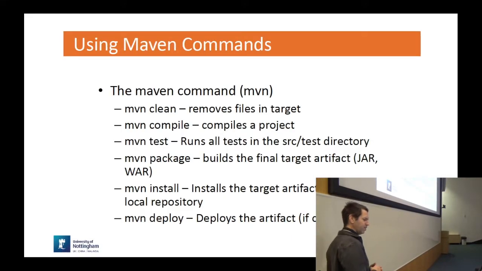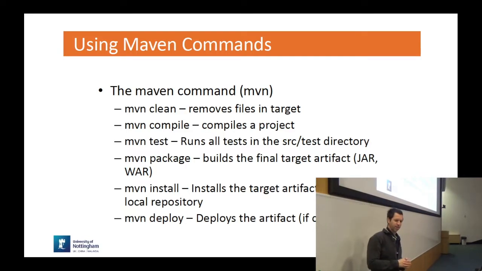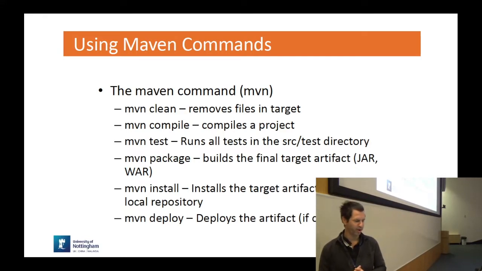And Maven has lots of commands, like clean, compile, test, package, install, and deploy. IntelliJ adds a GUI on top of the command line interface. That's what you've seen already several times for version control, Git and GitLab. So it's adding a GUI on top of the underlying commands, so you don't actually have to learn the commands from the command line.